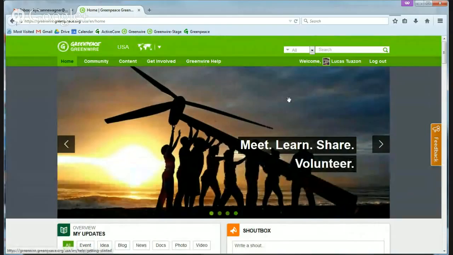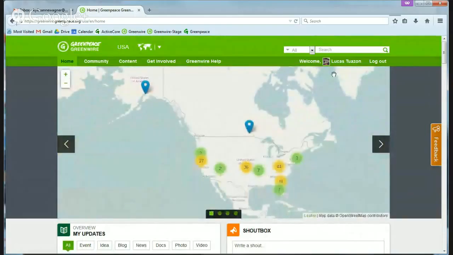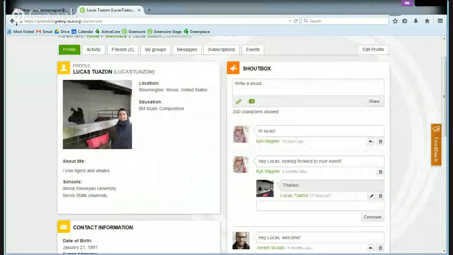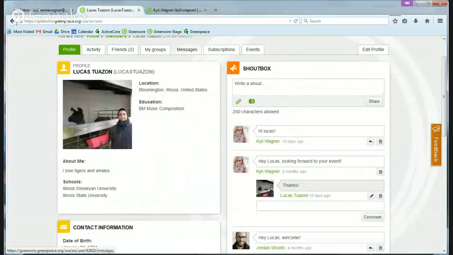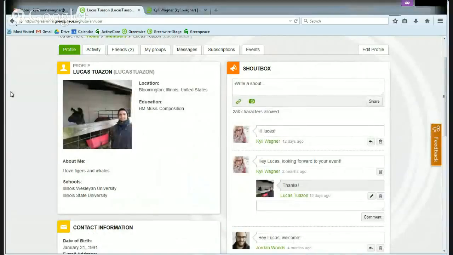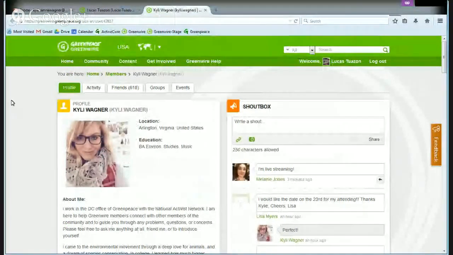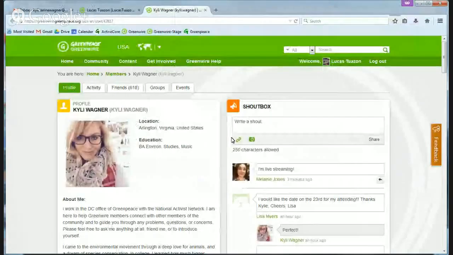All right, starting out, we're going to go to the Greenwire profile. I'm actually logged into a fake account right now, not my regular account, since I have administrative privileges. I want to make sure that you're seeing in this training the same thing that you would see on your own accounts. We're going to look at my profile as an example.